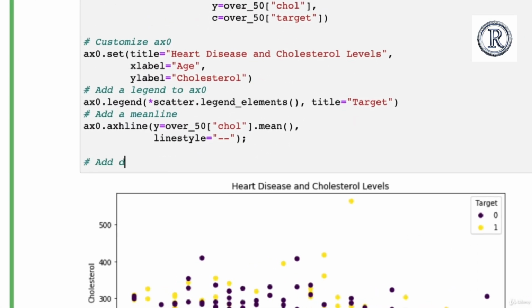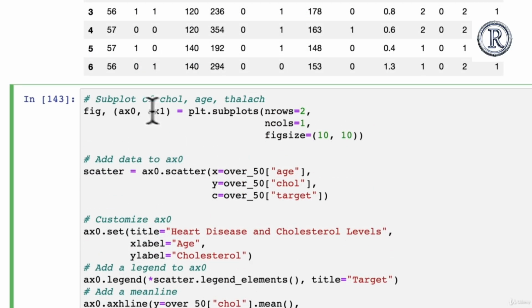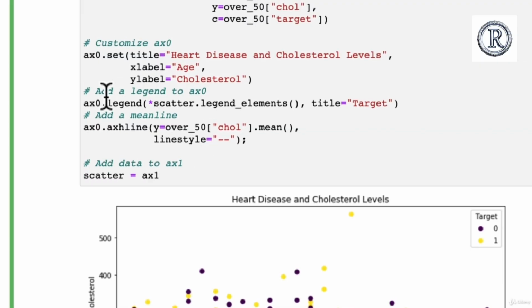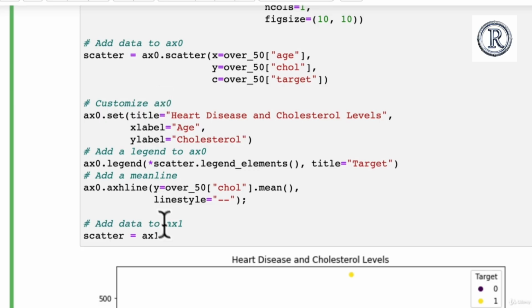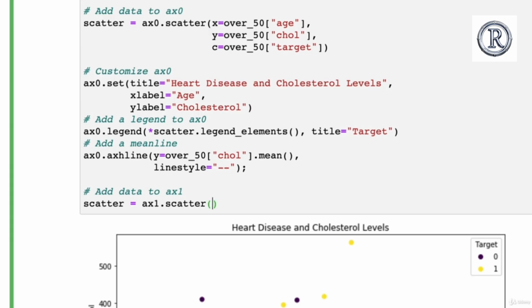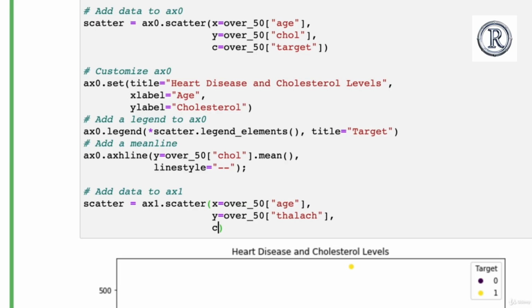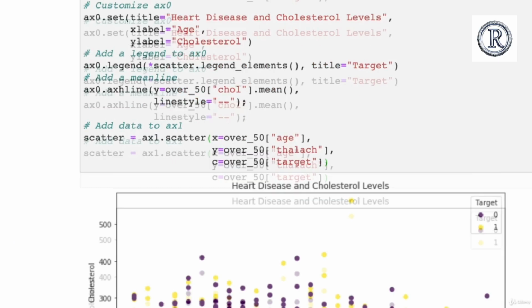So now we want to add data to ax1, because remember, we've got ax1 up here. Excellent. Same thing we've done as before, but this time all we're going to do is change it from ax0 to ax1, and then of course the data that we use will be a little bit different. So in this case, it's ax1.scatter. The x is still going to be the age column. What's going to change is what's on the y axis. So we are over_50 thalach, wonderful. Color is going to be the same because we're focused on our target variable, which is whether or not the patient has heart disease. So there we go. Let's see what this looks like.